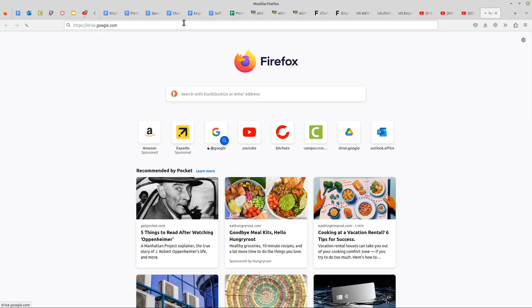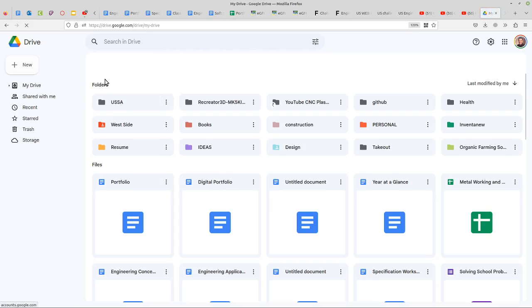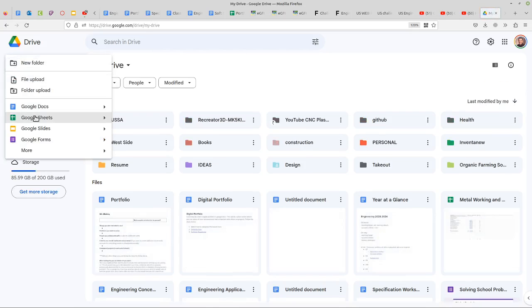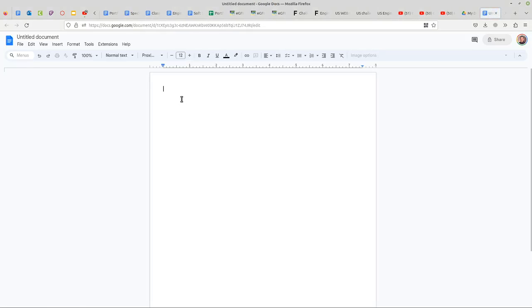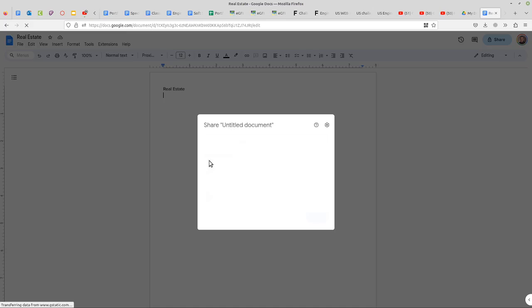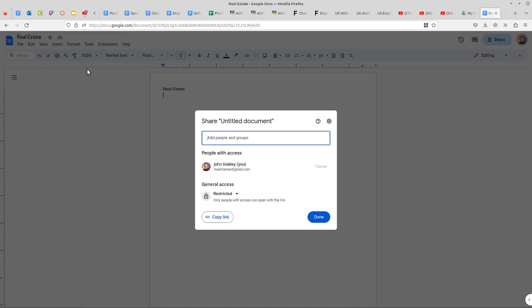Let's go to Drive. Let's make a new Google Doc. And let's just say this is going to be about real estate. And you want to collaborate on this page with someone else. Click share. Save. It was asking to put a title in. And you can just share with anybody, anyone with the link.